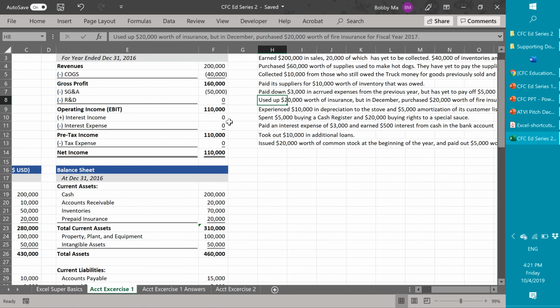So because the first part says we used up $20,000 of insurance that covered 2016, we will subtract out 20,000. But the second part of this line said we purchased 20,000's worth of insurance for the next year. So because that insurance has not been offered to us yet, has not covered us yet, that is considered an increase in prepaid insurance. So I realize this is just netting out, but you can still see it's still minus 20,000 plus 20,000 should get you to still 20,000 because we started with 20,000.